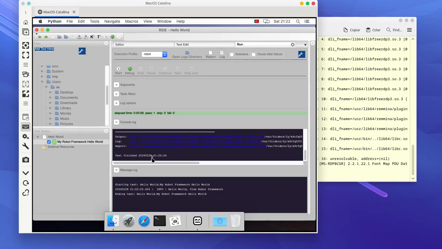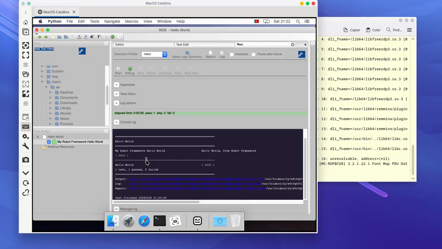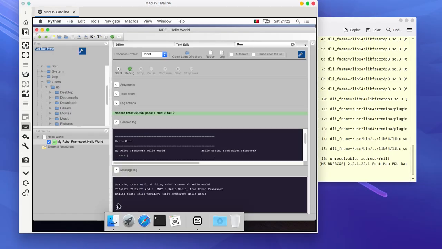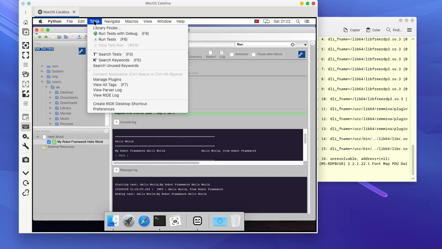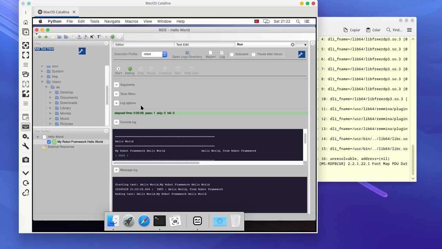Okay. You can see here the hello world at the console as we planned to see. Now, one thing that was missing was the creation of the desktop shortcut. I will now create it here. Go to Tools and create a Ride desktop shortcut.